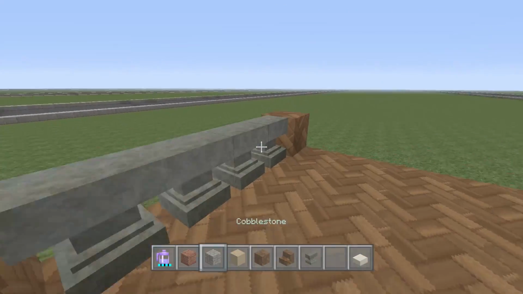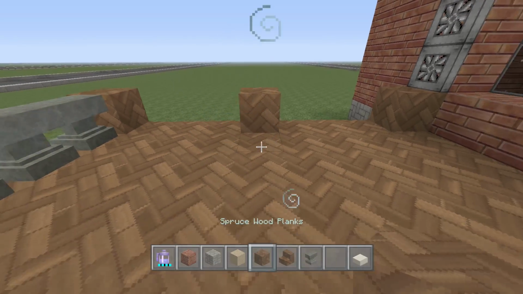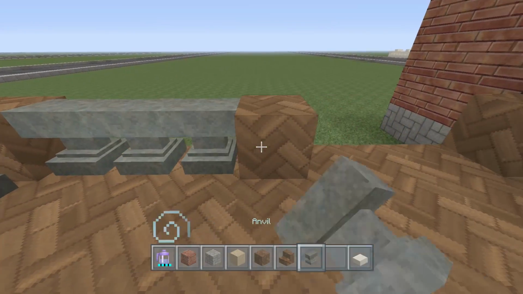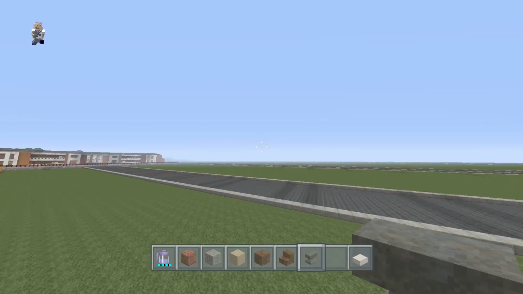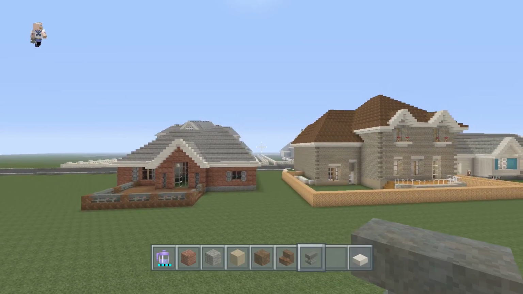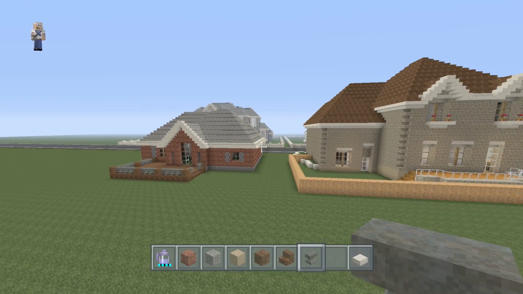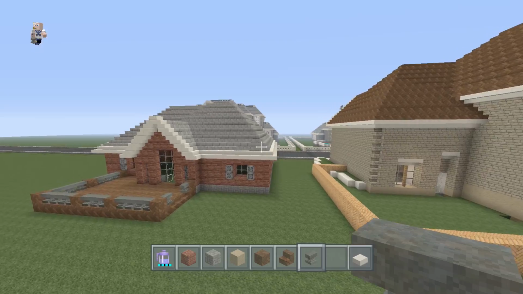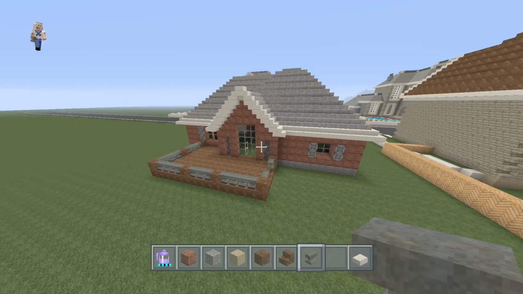Okay. Let's do the same thing over here. So we'll have one in the middle. Perfect. Alright, so there's our deck. Nice simple deck, but it does the job perfectly. So let's get started on the interior.